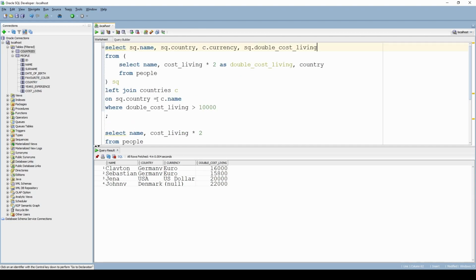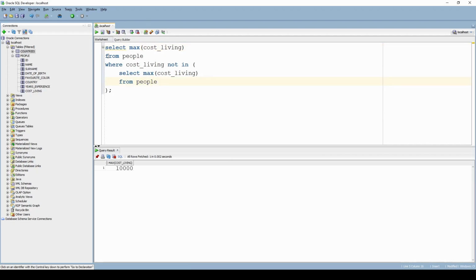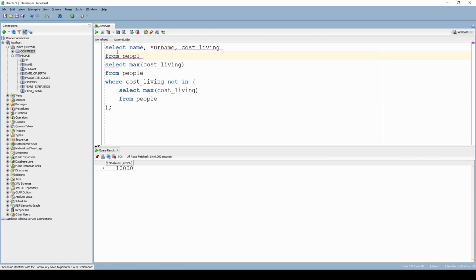So let's go back to our example. Let's remove this. Let's remove also this. What we have here is the maximum, the second largest cost of living, but we have the value only. And what we want is also the people. So the name and the surname of people who have the second largest cost of living. So we will select name, surname, and cost of living from people where cost of living in, and now we once again open the parentheses.